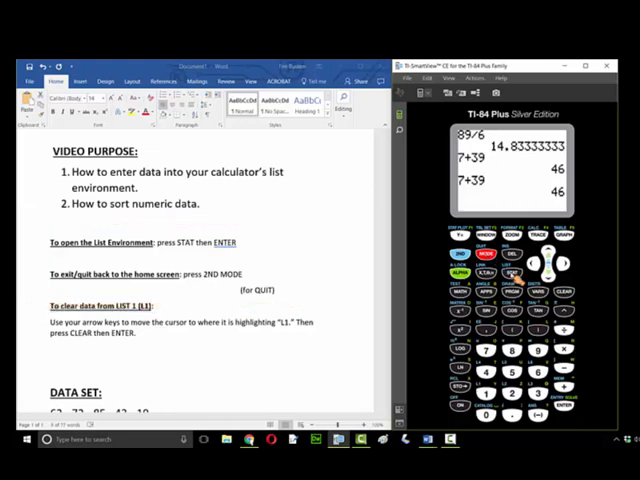I want you to notice something. When I press the Stat button, right now I'm able to access this Edit drop-down menu. On this menu, you can see we can access 5 different functions or commands. And you can see that number 2 is the sort ascending command. We're going to use that a little bit later. Right now what we'd like to do is just edit or enter our numbers into the calculator's list environment.